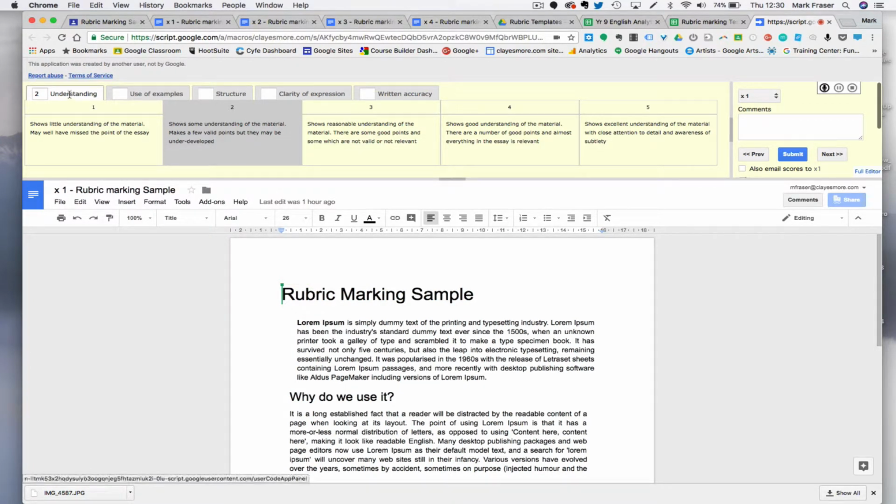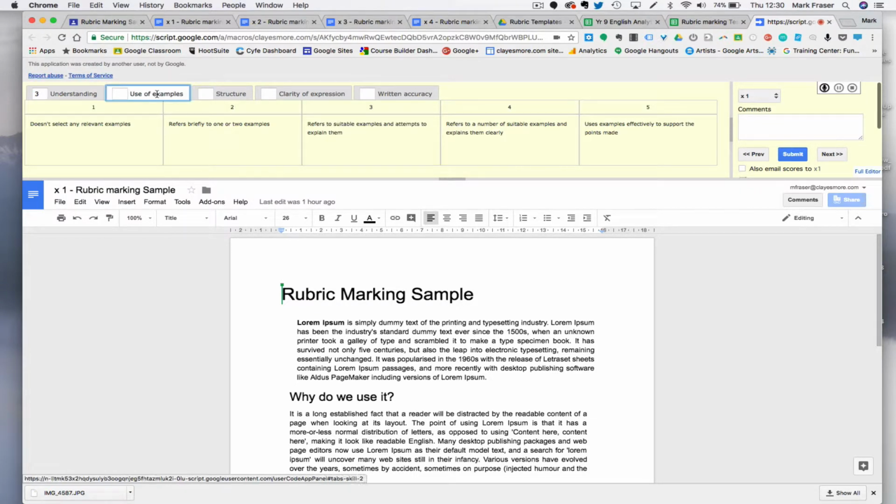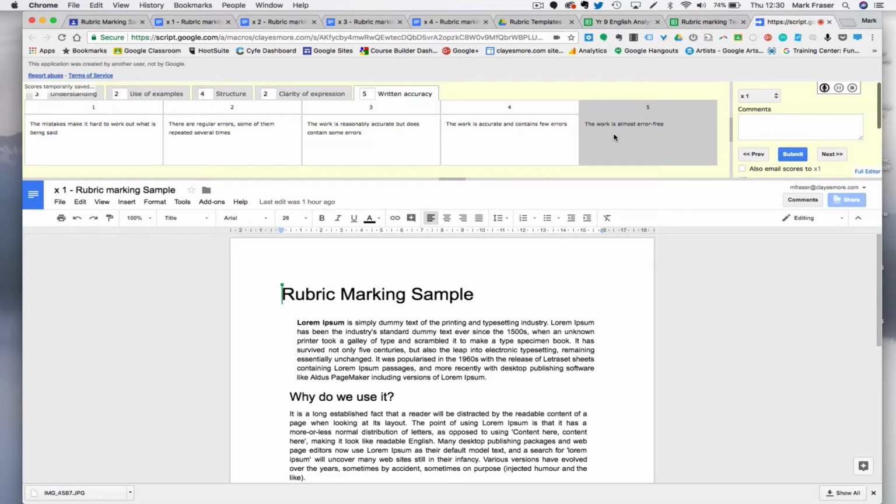So looking at the first skill first, understanding, I just click the description that I feel best fits this piece of work. If I want to, I could enter the number and it would do the same, so I could put the number 3 and it will highlight that box. Then I go to the next skill and I decide that that best fits, then that one, and then that one.